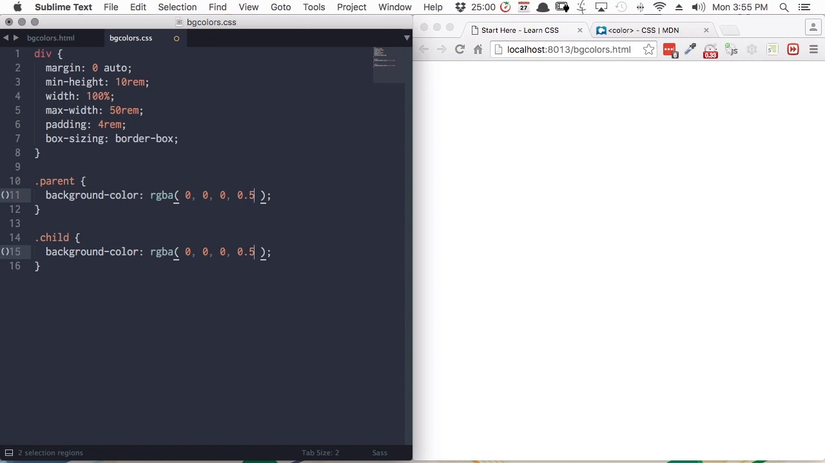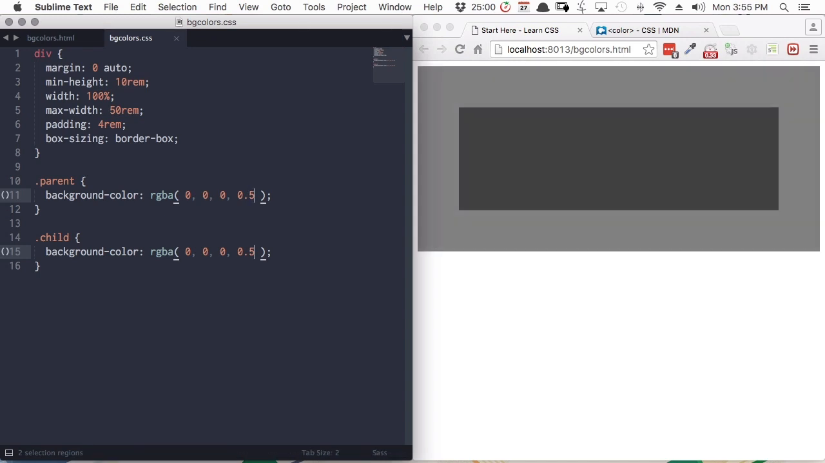Now let's see what the effect is. So now what we've got is a black color with 50% opacity. So our parent div here is allowing the white color of the background to show through, which is why it comes up looking a little bit gray. But our child div here is letting both the white of the background and the color of the parent div show through as well, which is making it look darker.